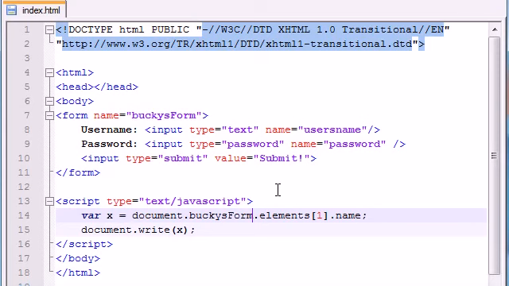I'll let you decide. So now what we can do is we can treat elements the same array. Oh, I cracked myself up.